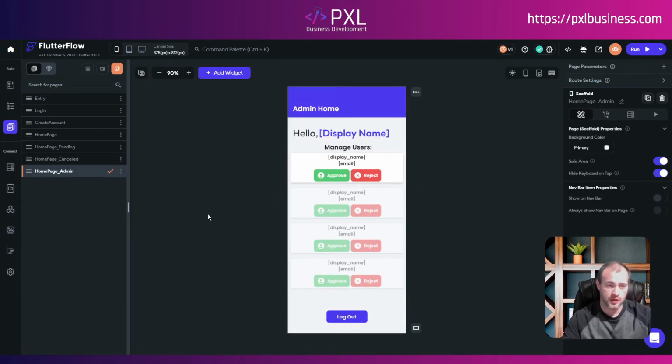But that's really the full extent of the demo, what we're going to walk through today. So let's move on to getting things set up.